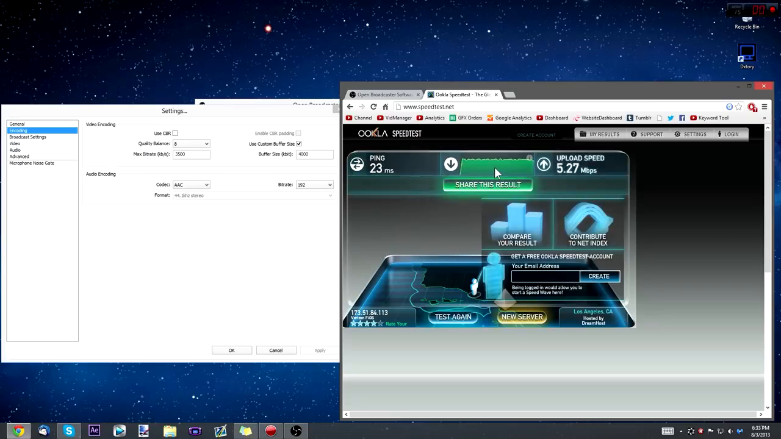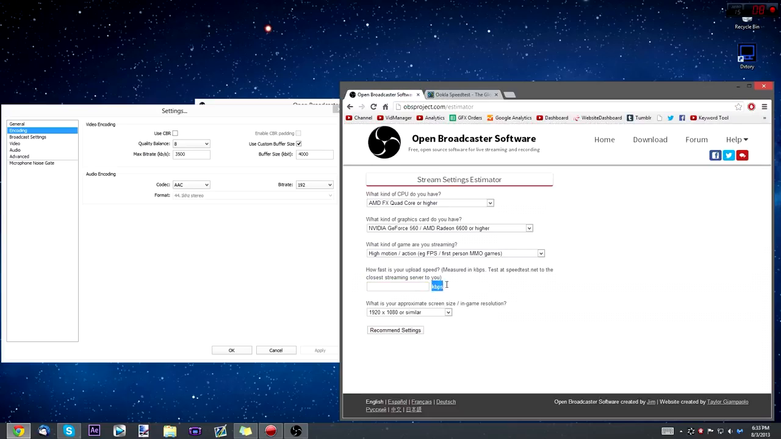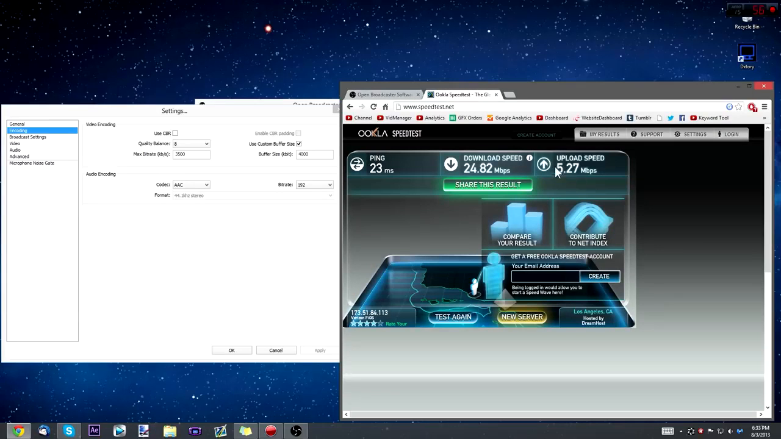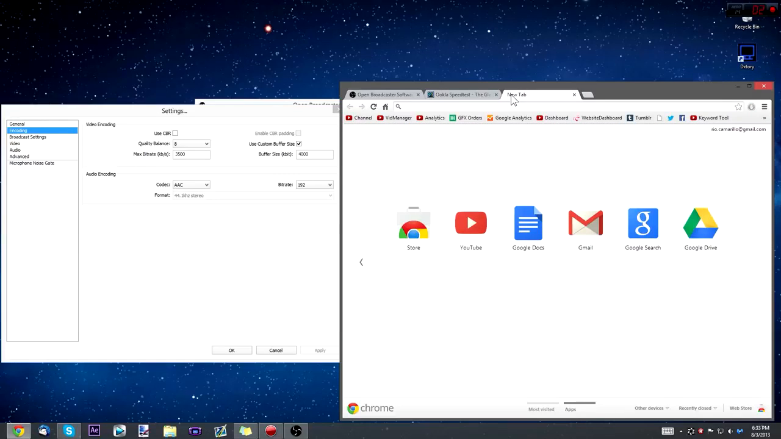Alright guys, so once it's done, what you're going to be wanting to look at is your upload speed. Now your upload speed is in megabits per second, but as you can see right here, it's asking for kilobits per second. Now basically what you do here is if it's 5.27, you can go to Google and type in 5.27. You can convert it using Google, but it's pretty easy to do in your head as well. So I'll just type it into Google.